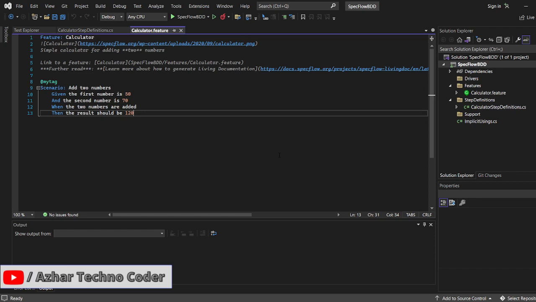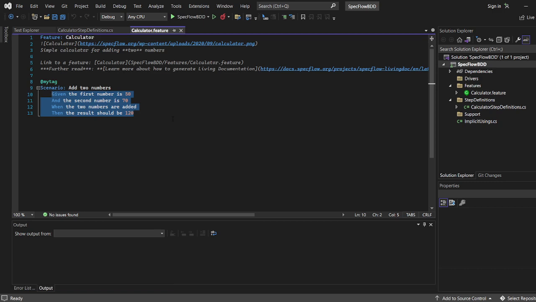Guys, in this video we are going to discuss how to change the font size in Visual Studio 2022. Without any further ado, let us start the video.